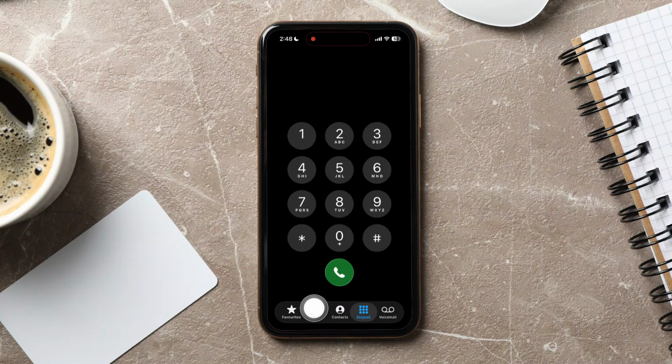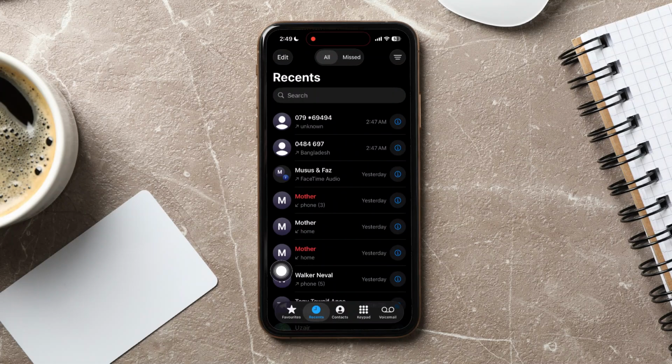Tap on the Recents tab. This will display a complete log of your incoming, outgoing, and missed calls. To delete a single call entry, simply swipe left on the call you wish to remove and tap on the trash can icon. To delete multiple entries, tap on the Edit button in the top left corner.